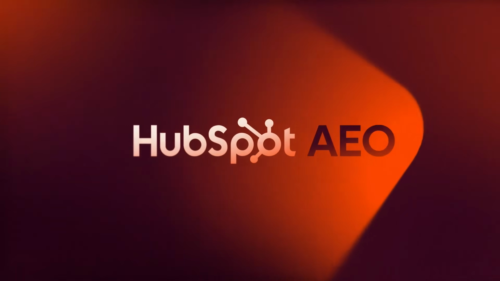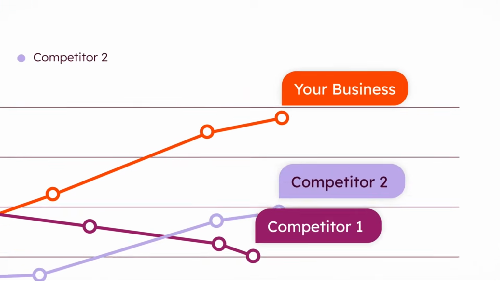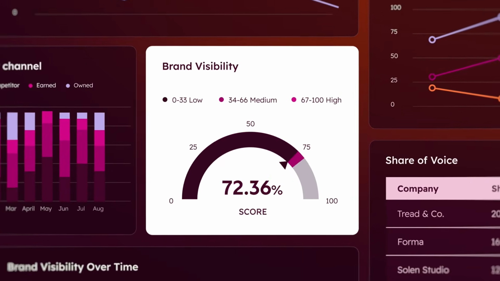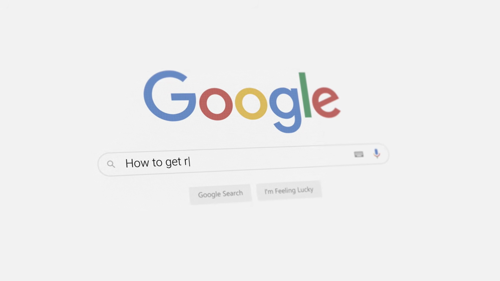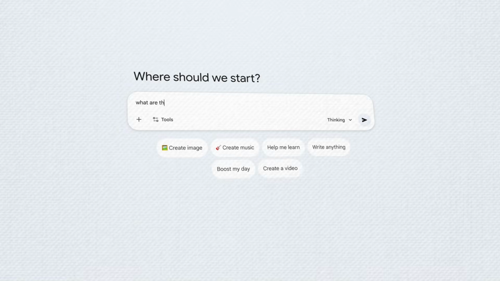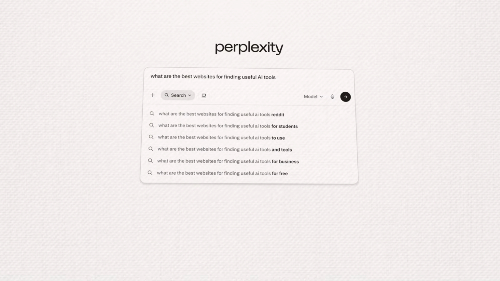Today, I'm going to be showing you a simple way to use HubSpot AEO to improve how your brand shows up in various AI tools. Now, it's no secret that AI is changing search faster than ever. People are no longer relying only on Google. More buyers are turning to AI tools like ChatGPT, Gemini, and Perplexity for recommendations, product comparisons, and purchase decisions.